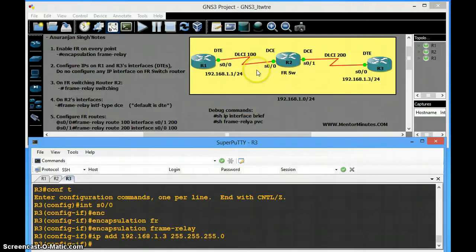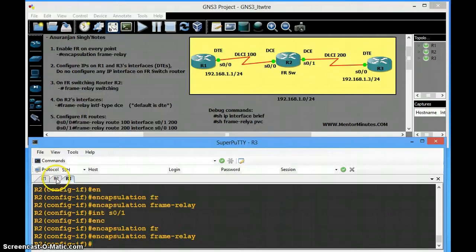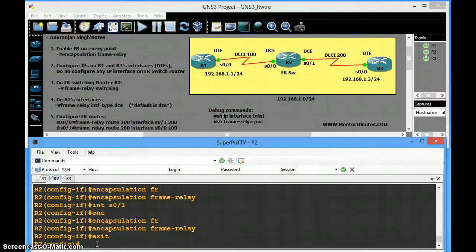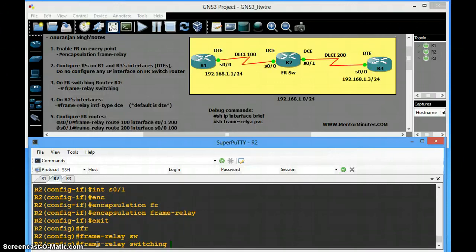First step was to enable at every interface encapsulation of frame relay, to enable them to forward the frame relay frame. And the second thing is IP address at the terminating side. The third thing we will do, make this router a switching router. So at layer 2, at router 2, we'll exit from this mode. Just on the whole router, we'll use this as frame relay switching. So we'll do frame relay switching. That's it. Now this router has become a frame relay switch.